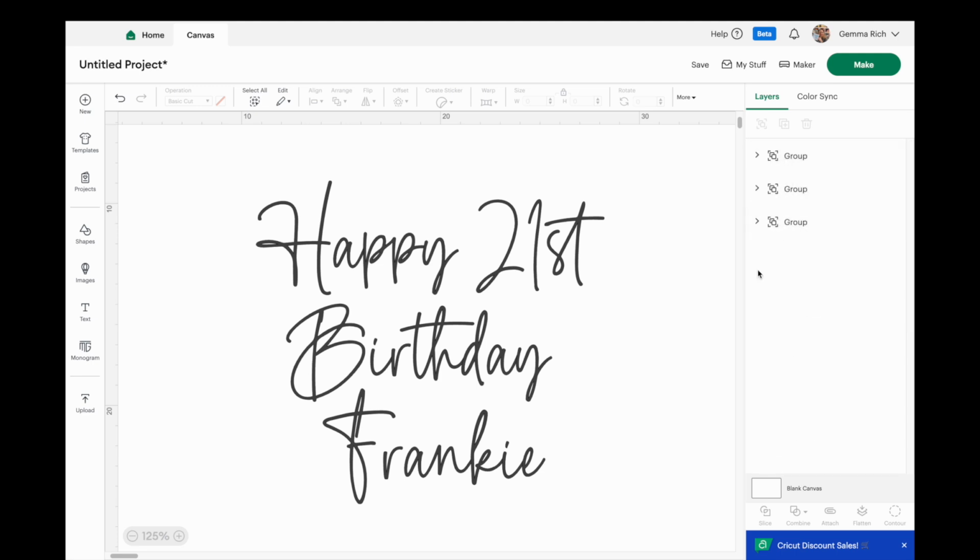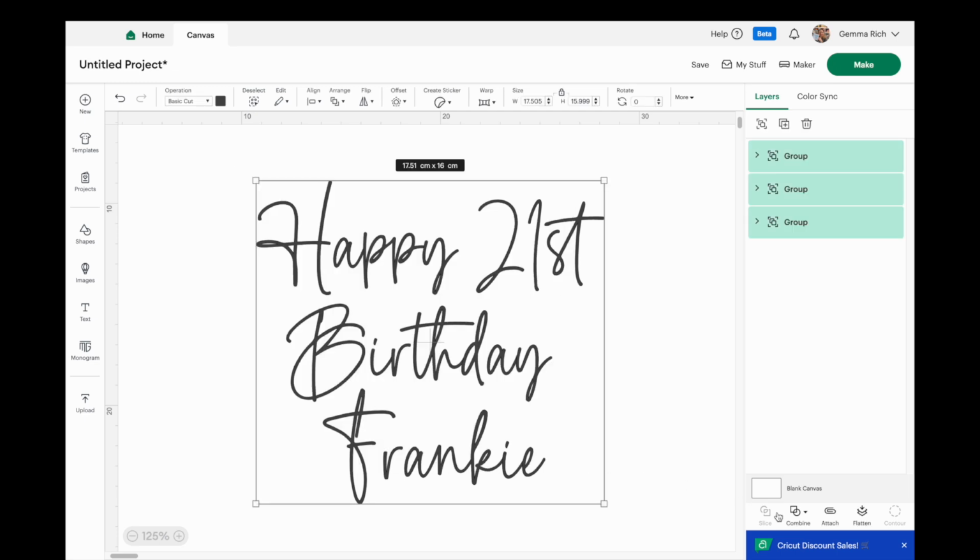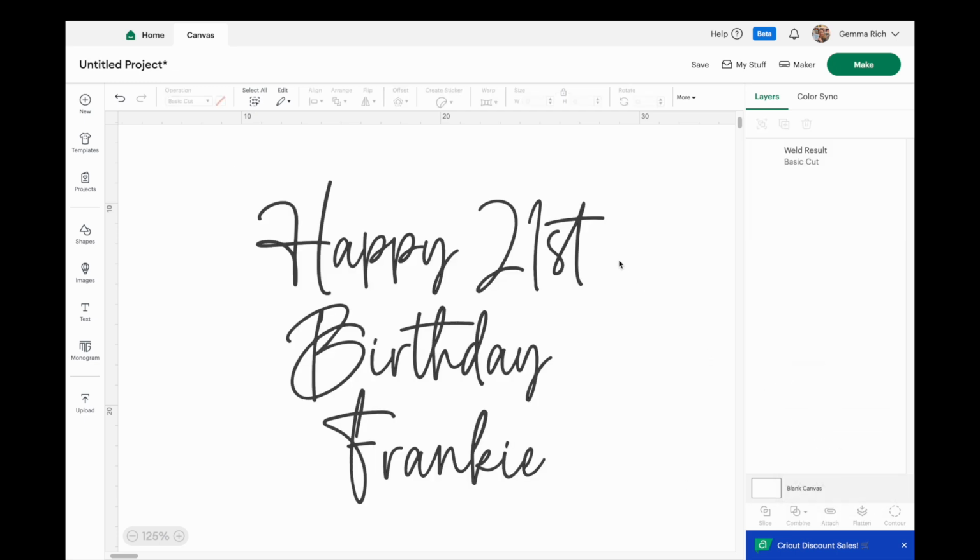So that is how you fix that problem. I am going to go ahead and weld this because I'm happy with how it is, and I am going to make this and pop it onto a balloon now.